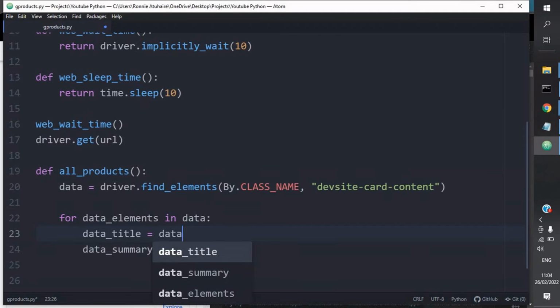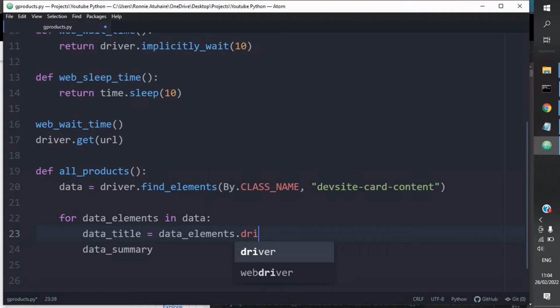So we can say data elements dot driver. Actually, I don't need the driver, because we already called it here, so that means you are finding the children under here. So basically I need now to find element. Now we're finding an element in those elements. So we can say find elements, or every element that is there, we can also query it.